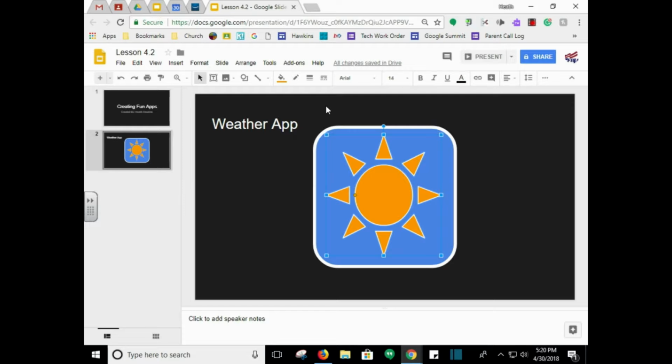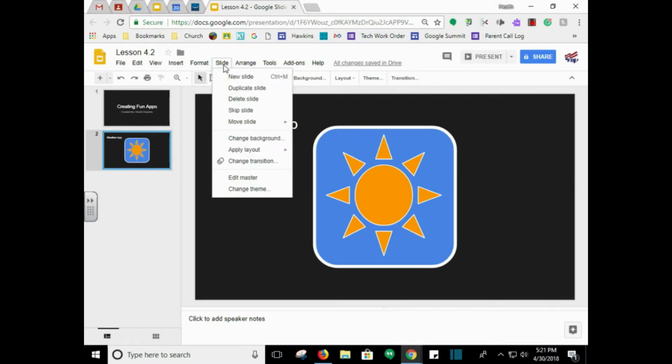So duplicating a slide simply means you're going to make an exact copy of a slide. So in this case, I'm going to make an exact copy of this slide. All right. It says to make a copy of an existing slide, select the slide thumbnail on the left side of your screen. So here's the slide thumbnail. I'm just going to click on it. And then it says from the slide menu, choose duplicate slide.